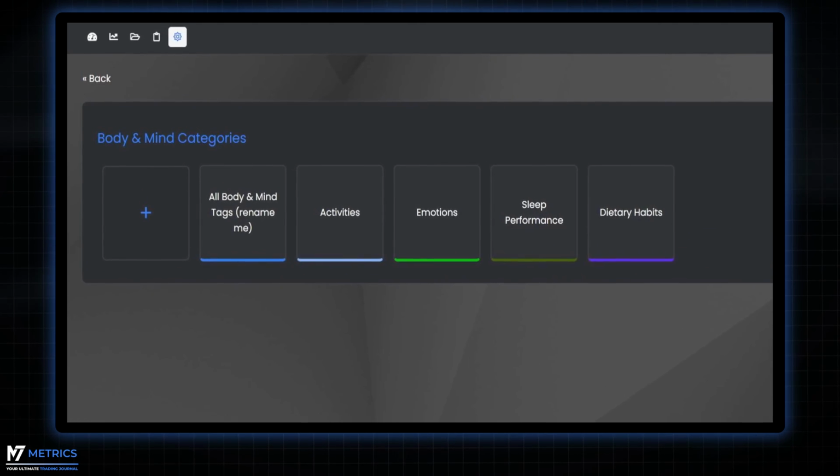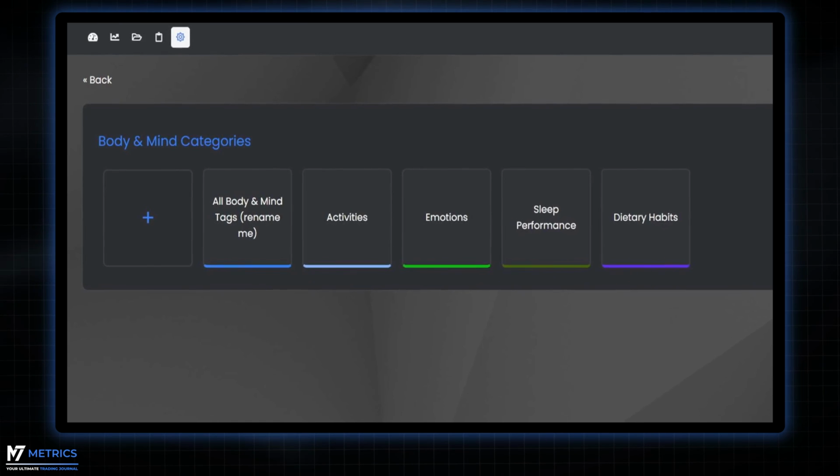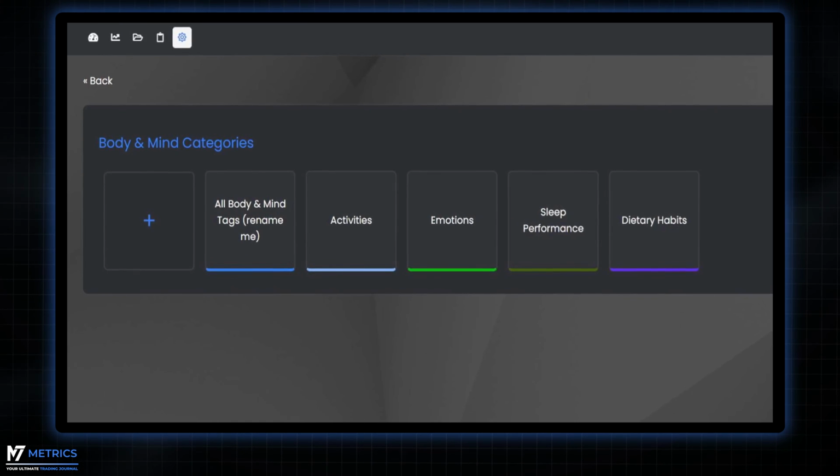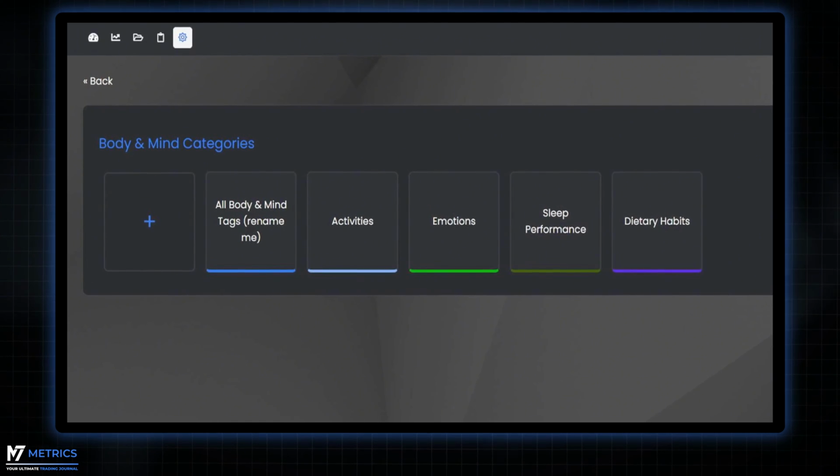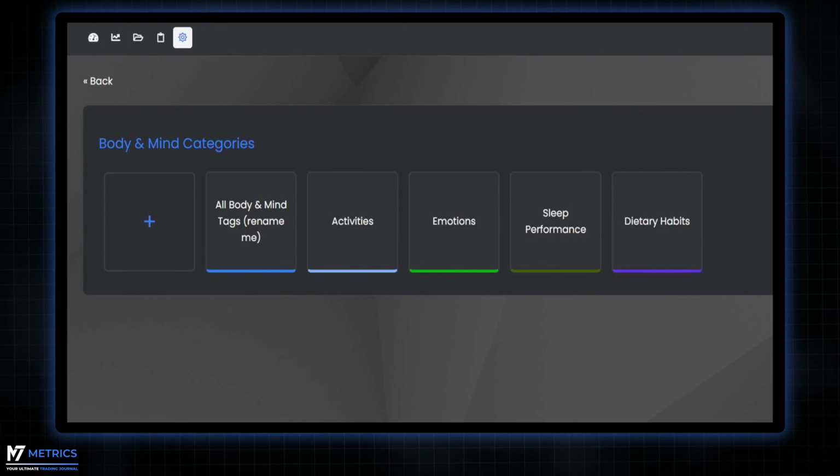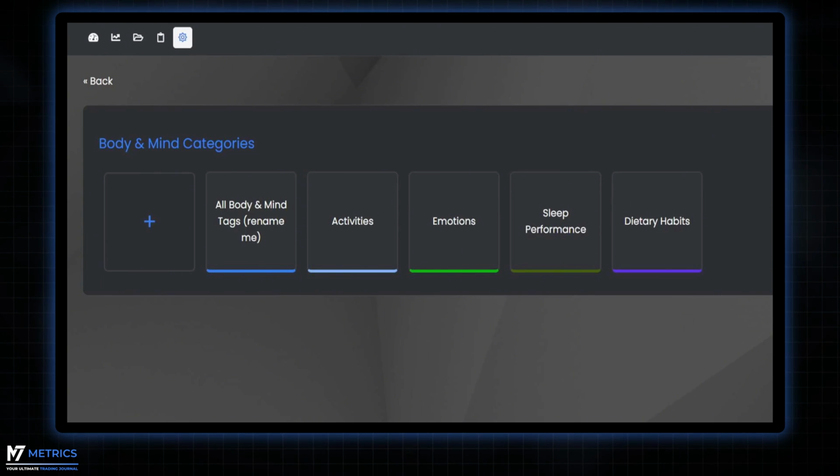In our next video, we transition into the exciting phase where we apply all functionalities of M7 Metrics, starting with our first backtest. Stay tuned. This is where your trading strategy begins to truly evolve, backed by robust data and a balanced approach to your trading lifestyle.